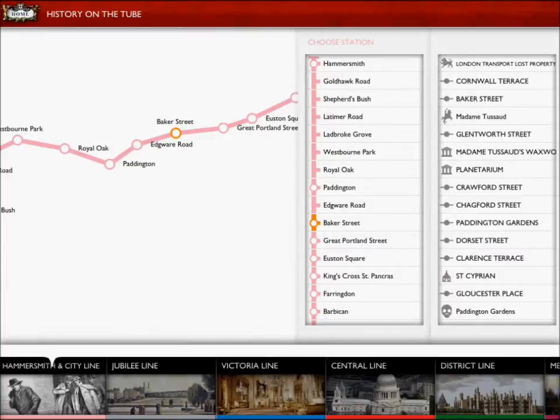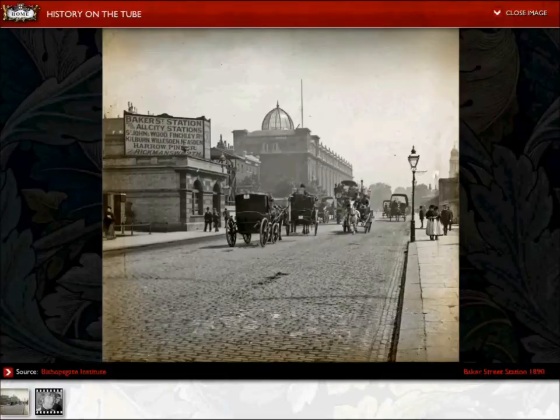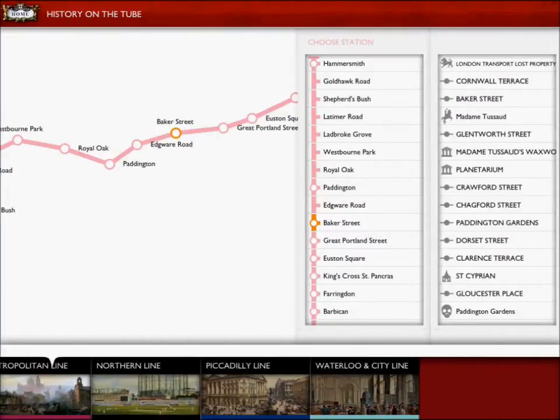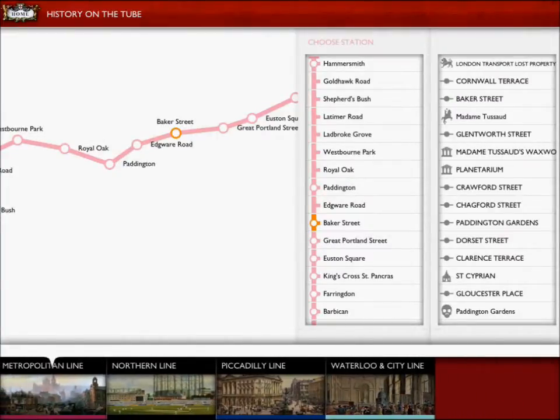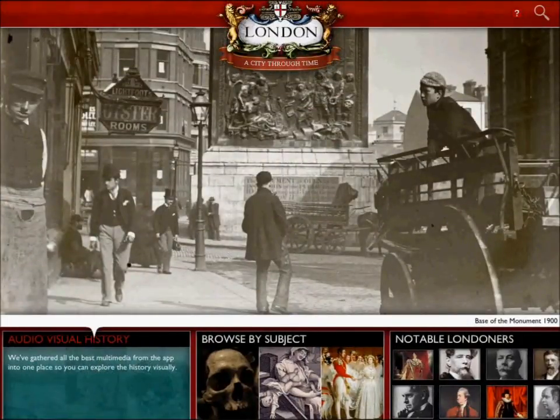So here's the Hammersmith and City line. Click on Baker Street, for example, and there's a bit of information about it. And we'll click on the photo there, and you can see what Baker Street Station was like in 1890. Our only criticism about this part, and this is a personal criticism by the way, because we're big engineering fans, is that we would like a bit more information about the building of the lines themselves, so, you know, about how cut and cover worked for the early lines, etc.